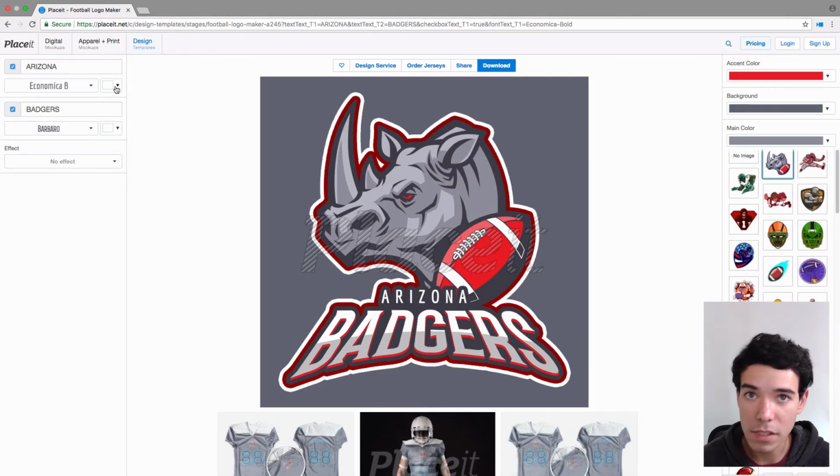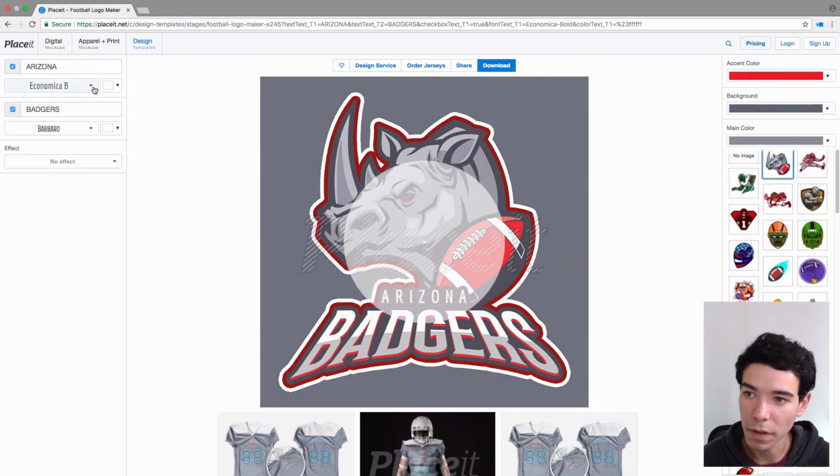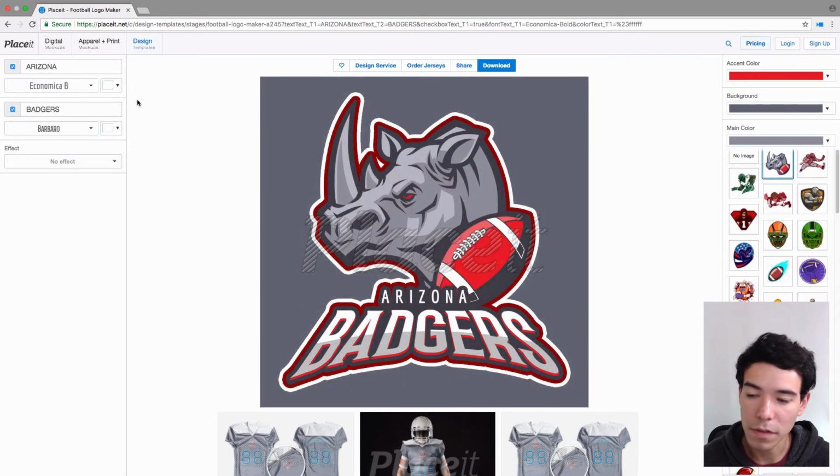And we can also change the color of each line of text by clicking on this little box next to the font option. So for example, I could just quickly change it here to like a peach color if I wanted to. I'm going to change it back because I do like the way it looks as it is.